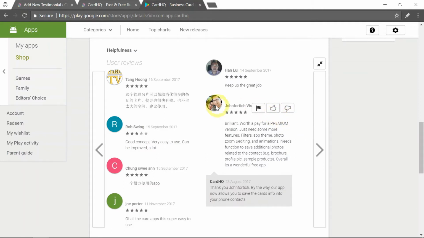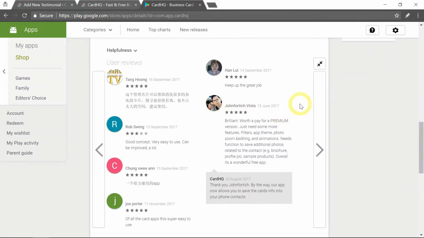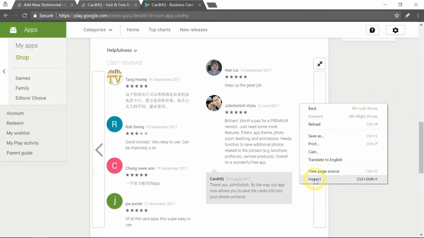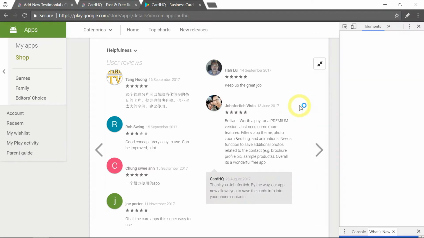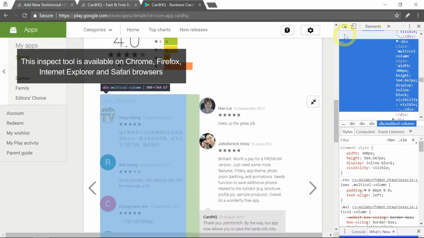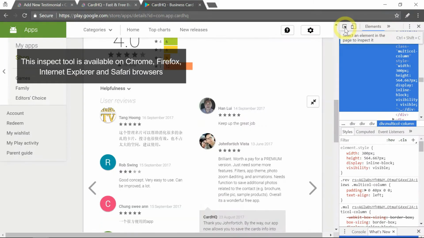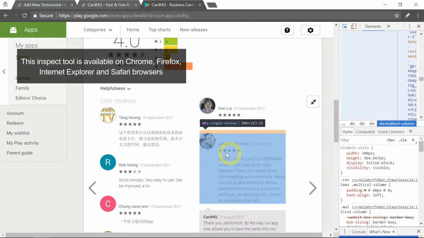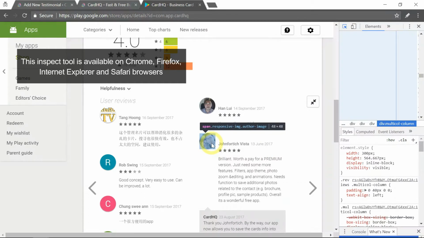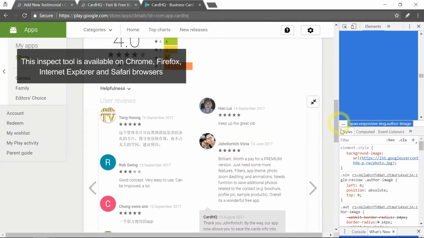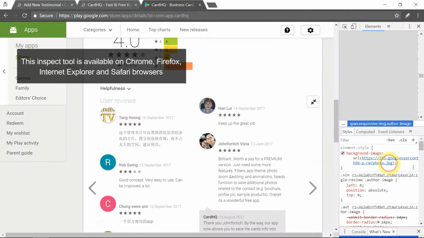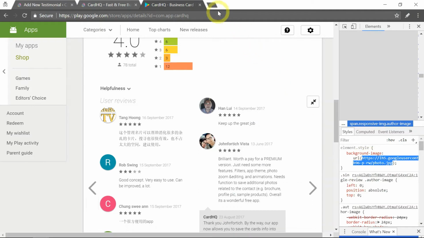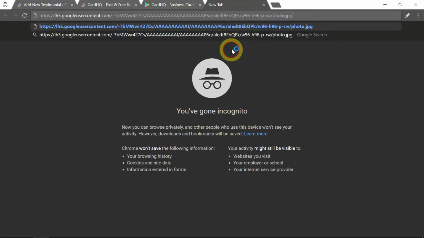Remember to also copy his face. So to do that, right-click, select Inspect, and you will see an icon with an arrow here. Click on it and mouse over his face and click. You should be able to see a URL here. Copy this URL, open a new tab, and paste it here.